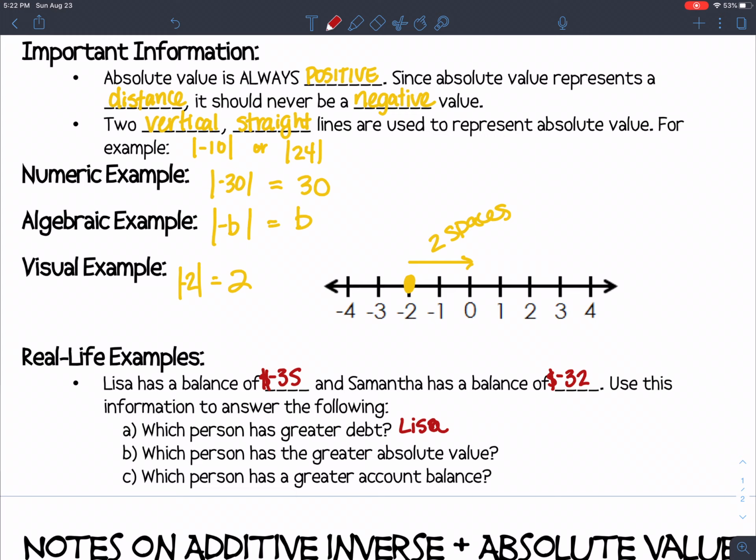Okay. And which person has the greater absolute value? Well, we know the absolute value of -35 is 35. And the absolute value of -32 is 32. And this is Lisa, and this is Samantha. So it looks like Lisa has the greater absolute value. Okay. And the last one is, which one has a greater account balance? So who has more money?